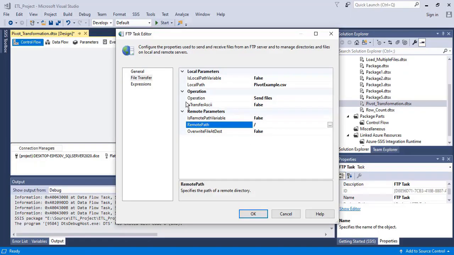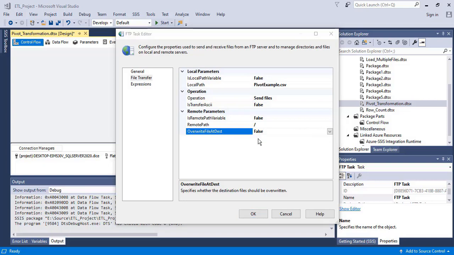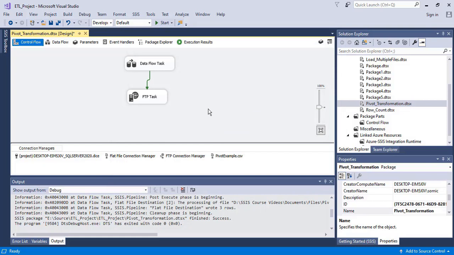Overwrite file at destination: yes. In case the file already exists at the destination, I want to overwrite my file. If the file is already there, this option will overwrite it. Expression, I'm not using the expression. Click OK. So this FTP task has been configured.